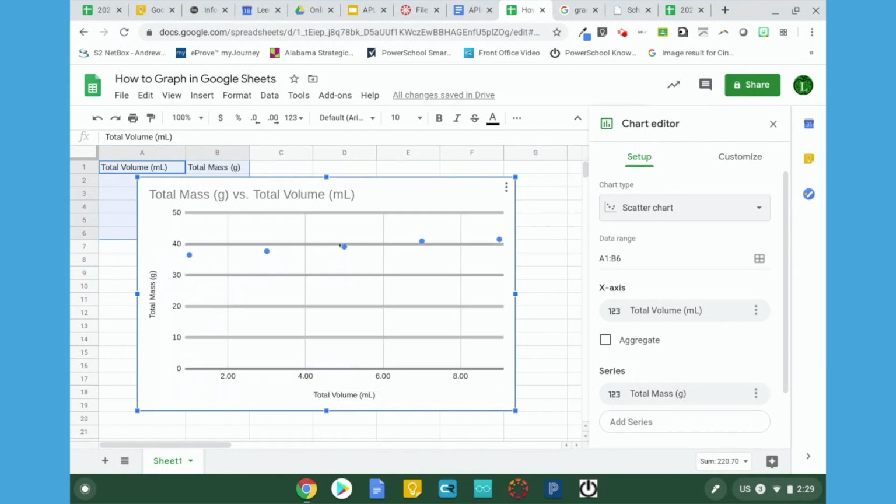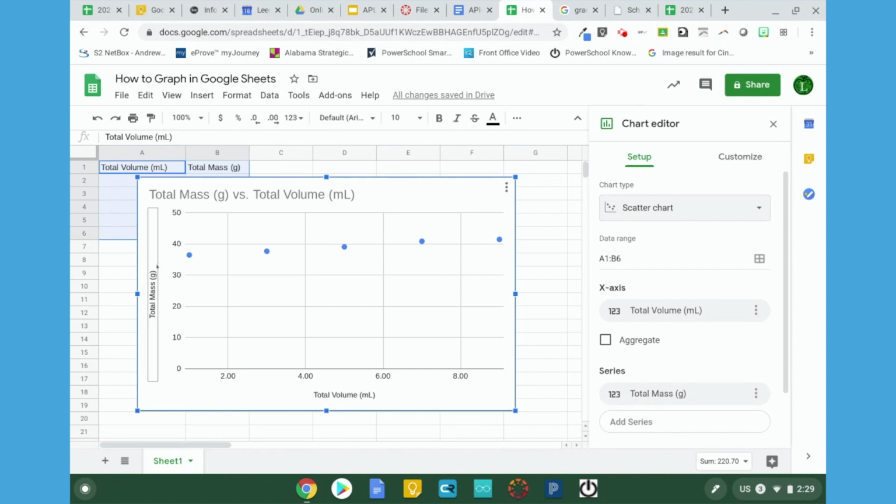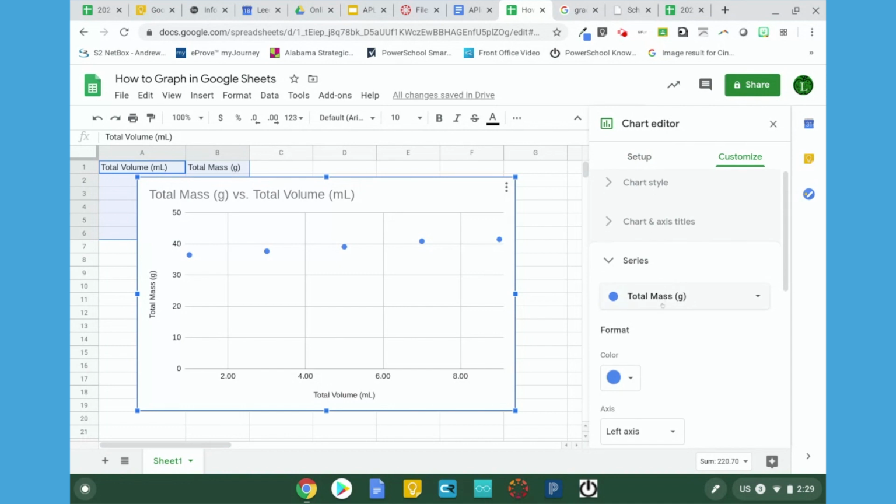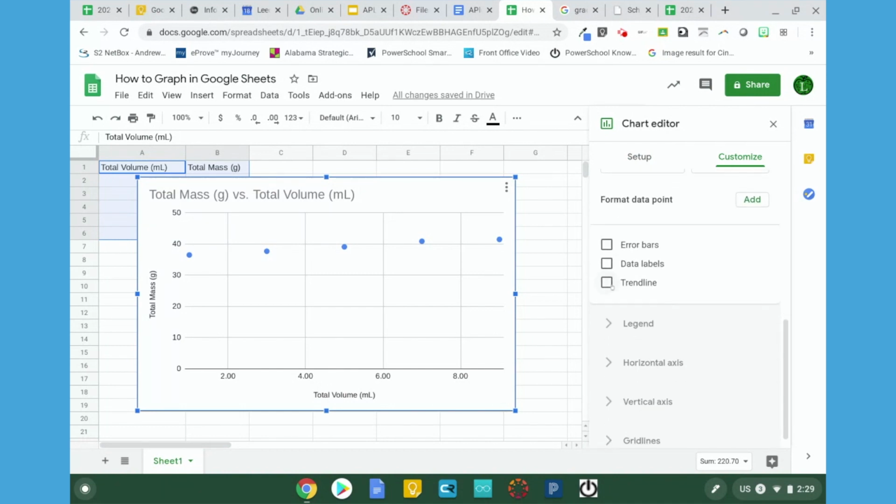Now I said that we would learn how to graph, and this is a graph, but we also want to find the slope of this line using the trend line feature. For that, I'm going to click Customize, and then I'm going to click Series. When I scroll all the way to the bottom of Series, you'll see Trend Line. Check that box.